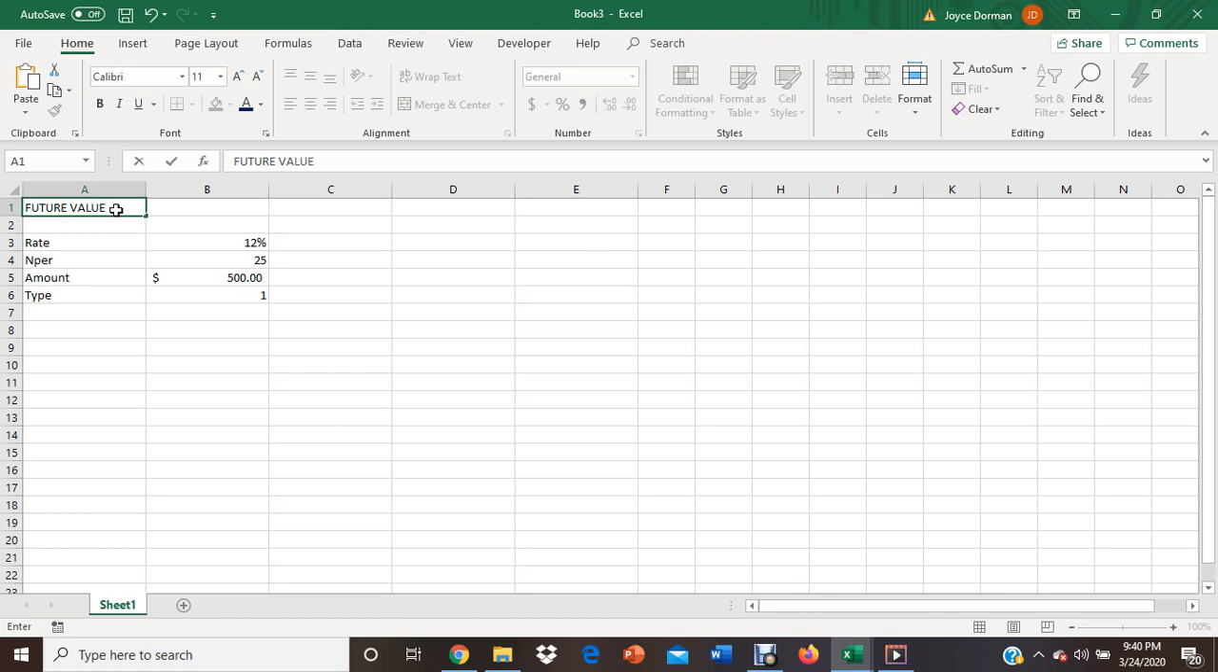All right. So we're going to go down here, and here we're going to put FV. That's where our formula would go. The formula will go right there. So in order to calculate this, these are the arguments. The rate's 12% a year, 25 years, putting in $500, and then the type is once a year. Here's where we're going to put our formula.